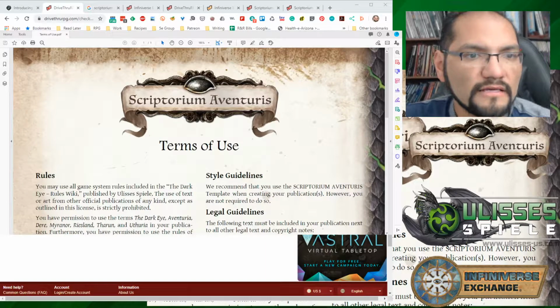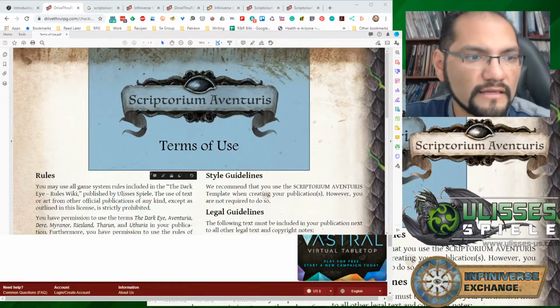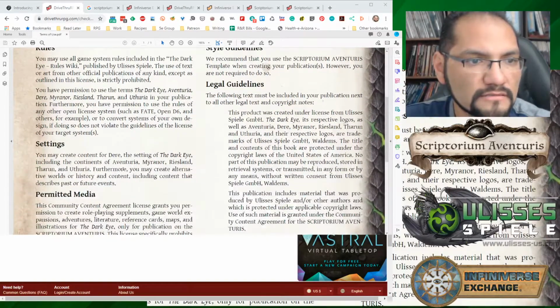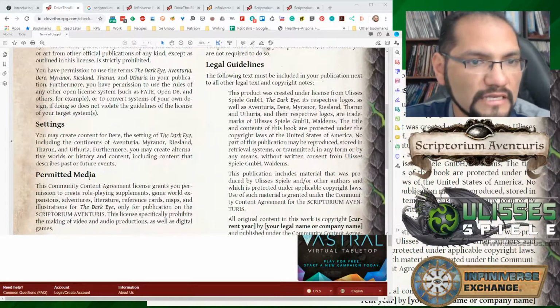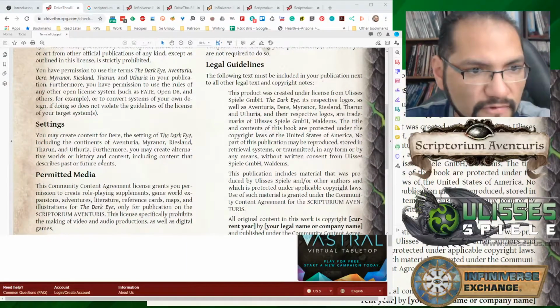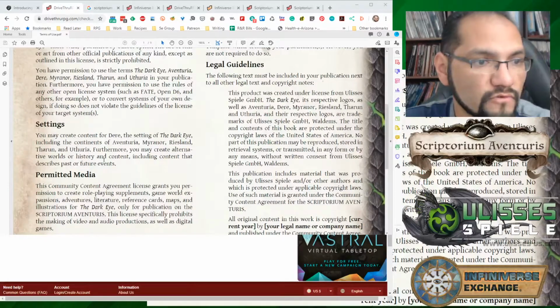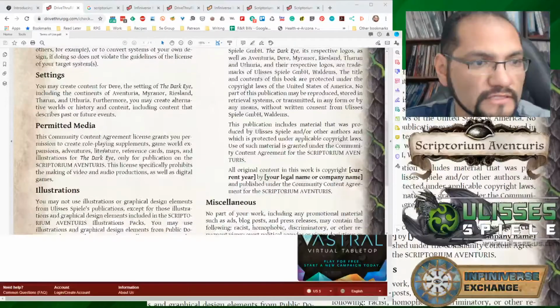So this kind of says what you can and can't do: the rules, style guides, some legal guides, and what setting you want to use. It says you may create content for Dare, the setting of the Dark Eye, including the continents of Aventuria, Myranor, Rietland, Tharun, and Uthuria. Furthermore, you may create alternative worlds or history and content, including content that describes past or future events.